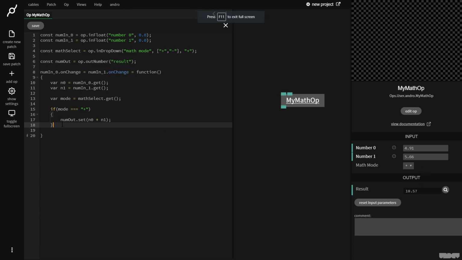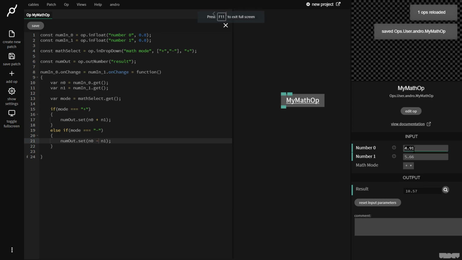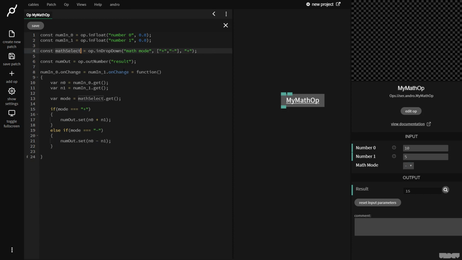That's great. And now I'm going to say else if mode equals subtraction. You might see where I'm going with this. Let's grab this line of code here. Control C. I'm going to put it there. And I'm going to say subtract. So let's put this on 10. Let's put this on 5. So when it adds together, we get 15. And if we now click this, look, nothing happens. That's because we're not looking for an on change with math select. So we're just going to get the math select here. I'm going to say math select on change equals function. As you can see, it now reflects the change of these numbers.